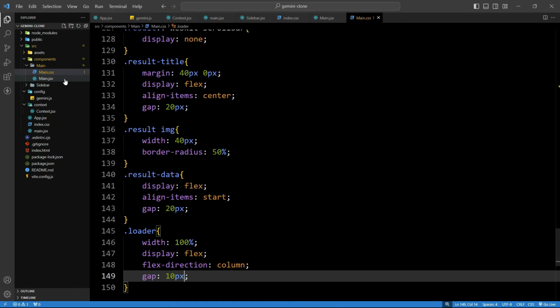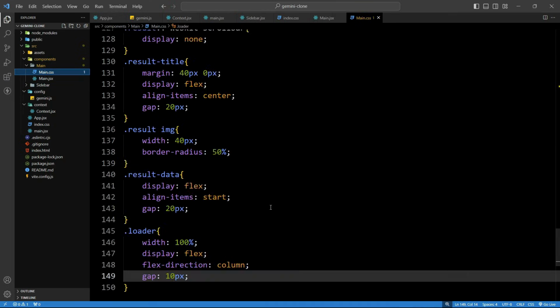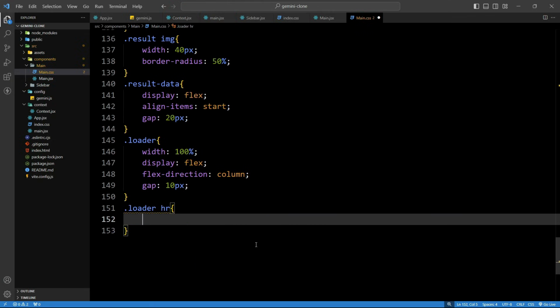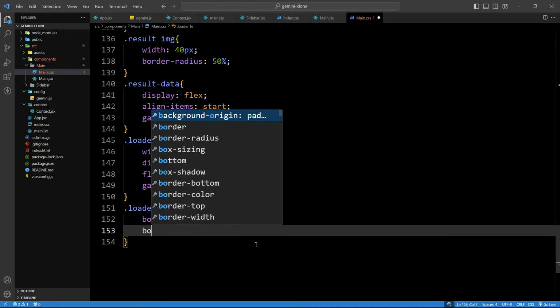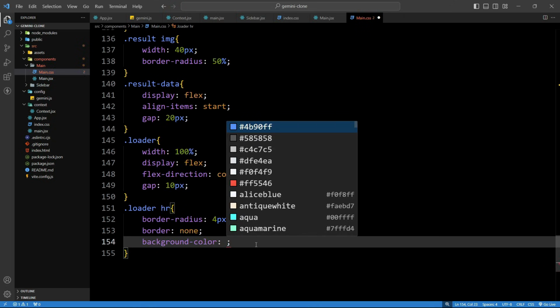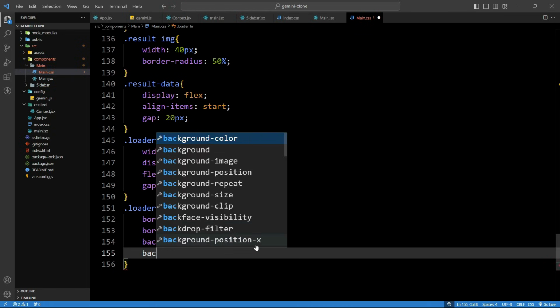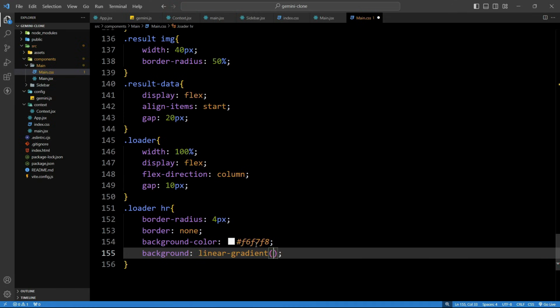Then we will open main.css file and we will provide the CSS properties for this HR. So here let's add .loader and HR tag. Here we will provide border radius 4 pixels, border none, background color, and here we will use this color code. Then we will add background property. So in this background we will add linear gradient, and here we will add to right. Then we will add the 3 color codes.